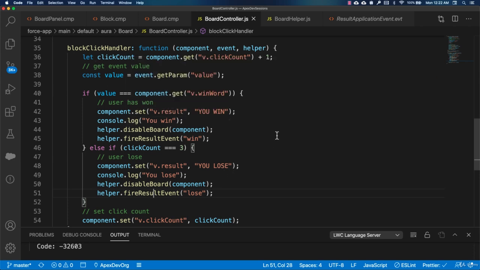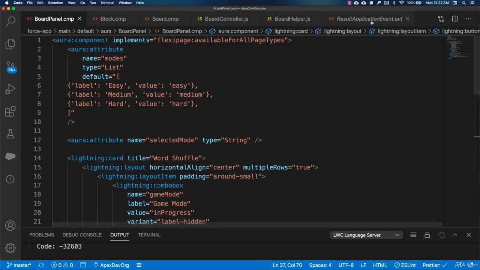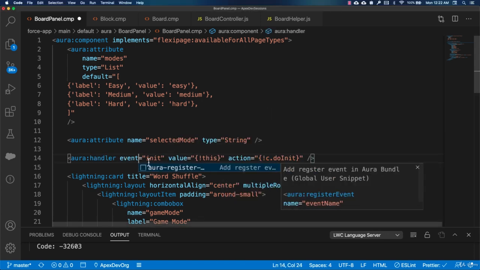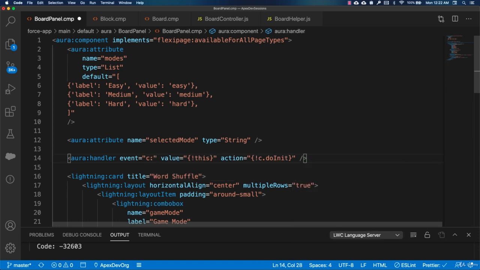Our next job would be to handle this event inside our board panel component. So for that we need to have a handler here. Let's do that. Inside this handler we need to have an event attribute, and this should accept the fully qualified event name, which is c colon resultApplicationEvent, and then it should have an action attribute, and let's name it as onResultHandler.